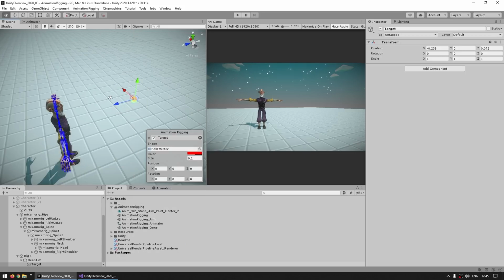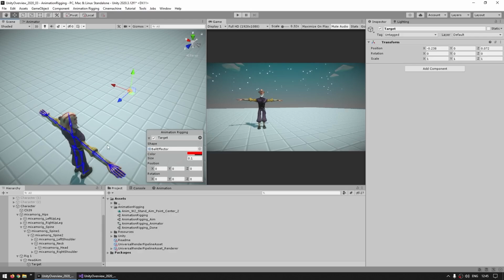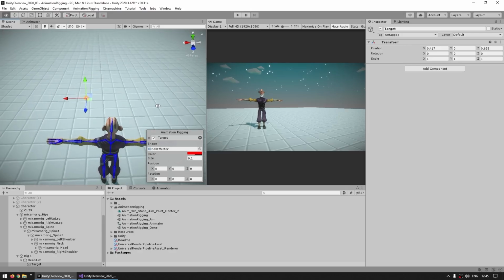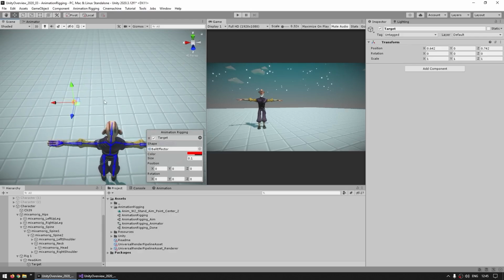So as I was saying, the way that animation rigging works, just like this, if I now move the target, you can see the head is definitely not looking towards the target. Now there are two ways that we can see the animation rigging in action. One way is obviously by hitting play and playing the game, but another one that might also be very useful is if we are in the animation preview state.